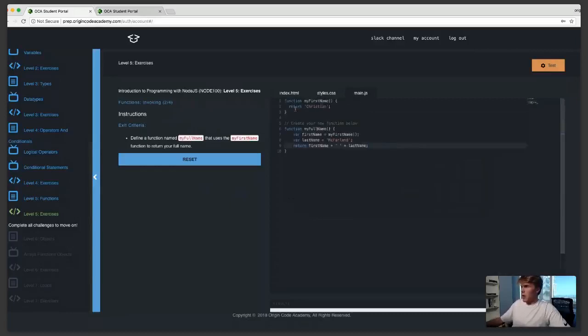So here we already had a function named myFirstName defined. Then we declared or defined another function called myFullName, and we used the myFirstName function to return our value of my first name and assign it to the variable firstName. Then we hard-coded the last name as a string, and now we simply return all of them together.